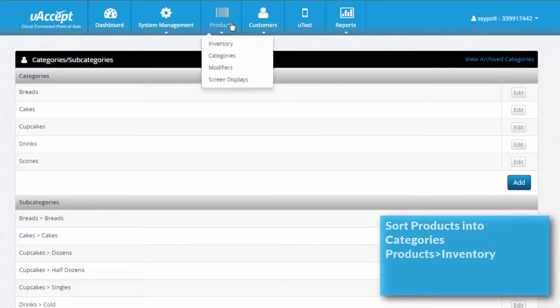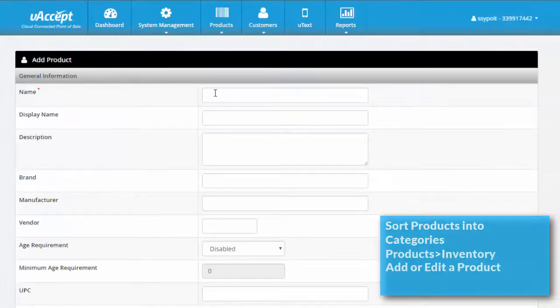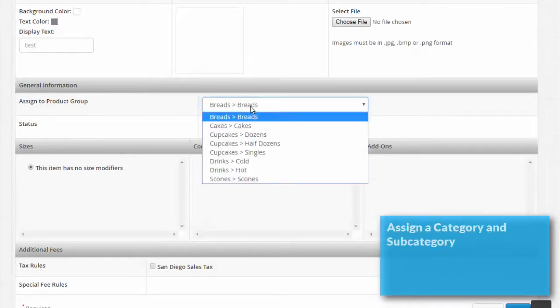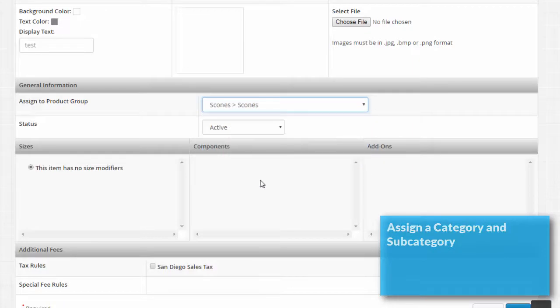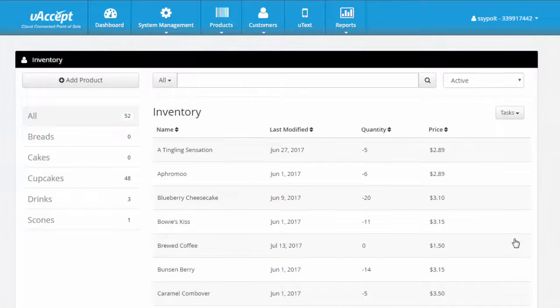Under the Products tab, click Inventory. Click Add Product or Edit an Existing Product. In the section labeled Assigned a Product Group, select the category and subcategory for this product. Now click Save. Repeat this process for all your products.